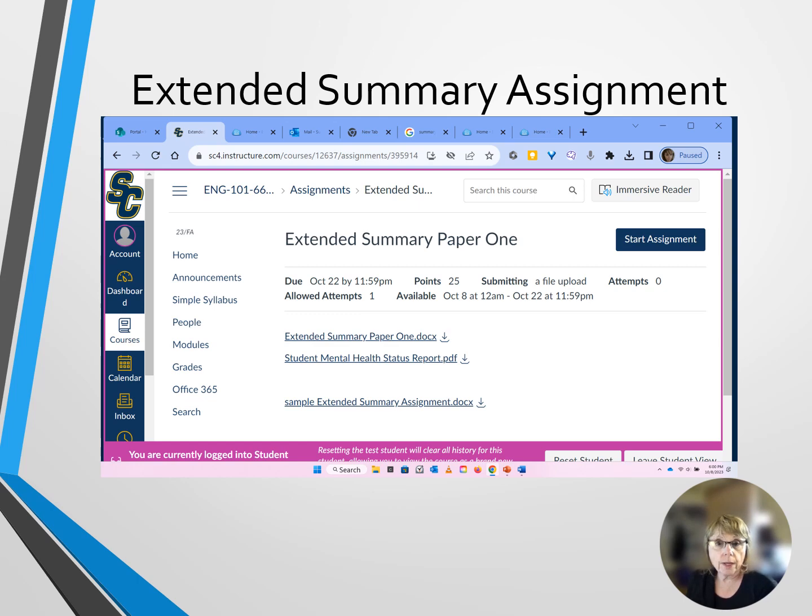So as noted, I will be explaining the extended summary assignment a little bit more. Up towards the top of your assignment, you can see that the explanation or the directions are first, and then there is the actual article that you will be using for the summary. And then at the bottom, I always try and provide a student sample of what one of my students has done before and did well for points.